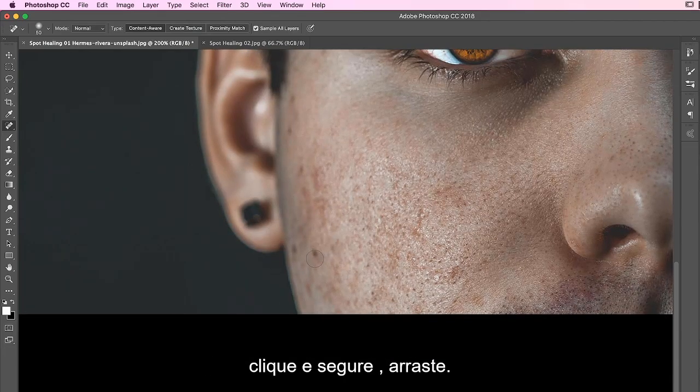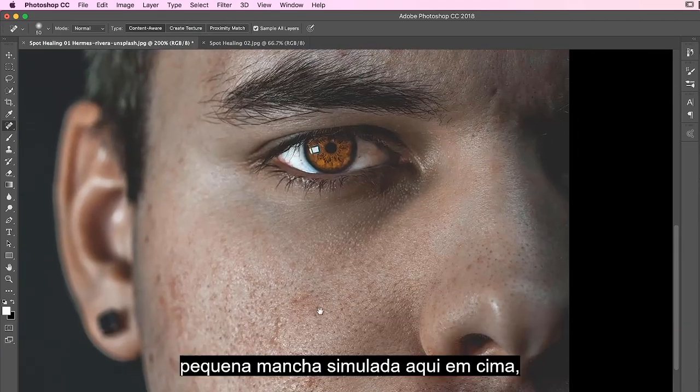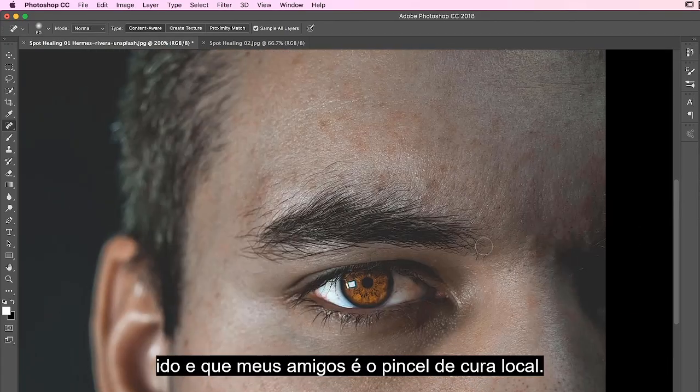Okay, click and hold, drag. This one here just needs to click once over the top of it, let go. It's pretty magic. This little mark blemish up here, gone. And that, my friends, is the spot healing brush.